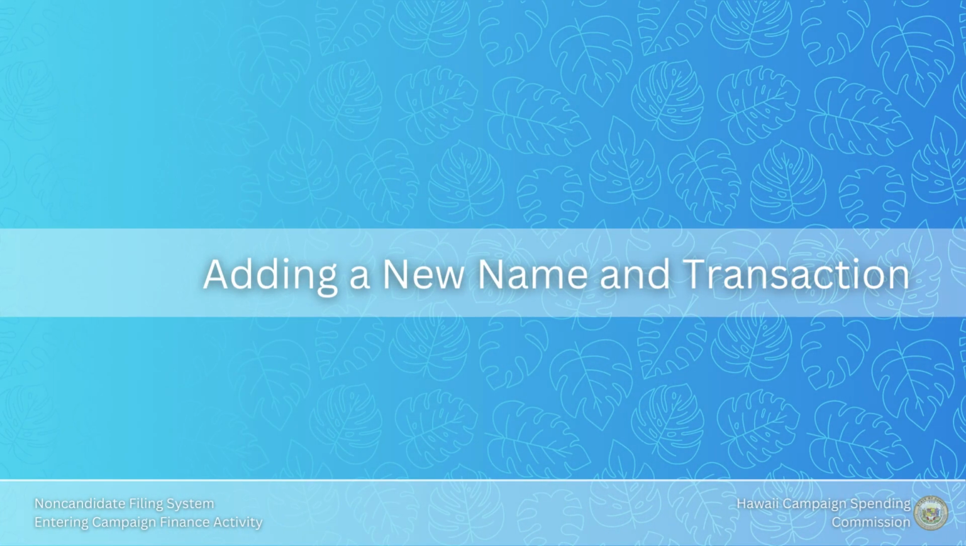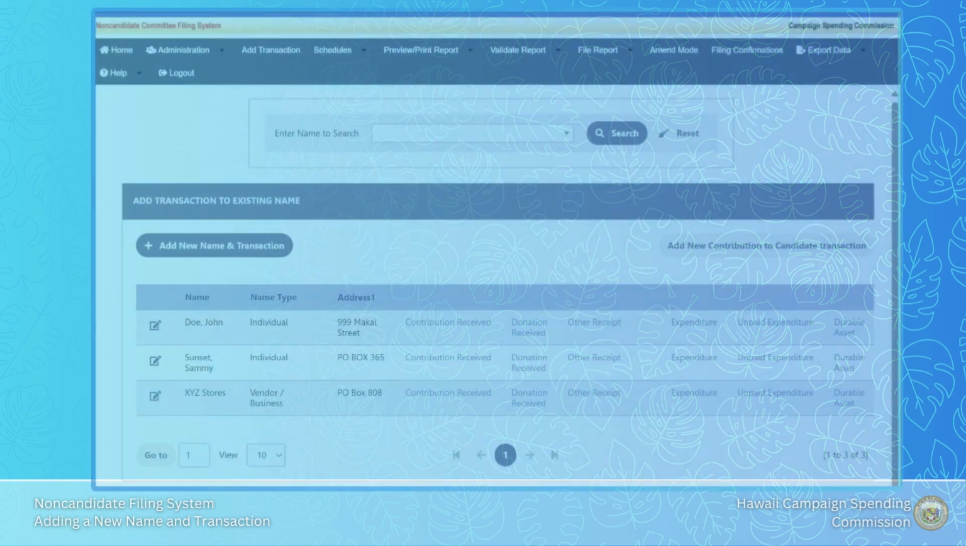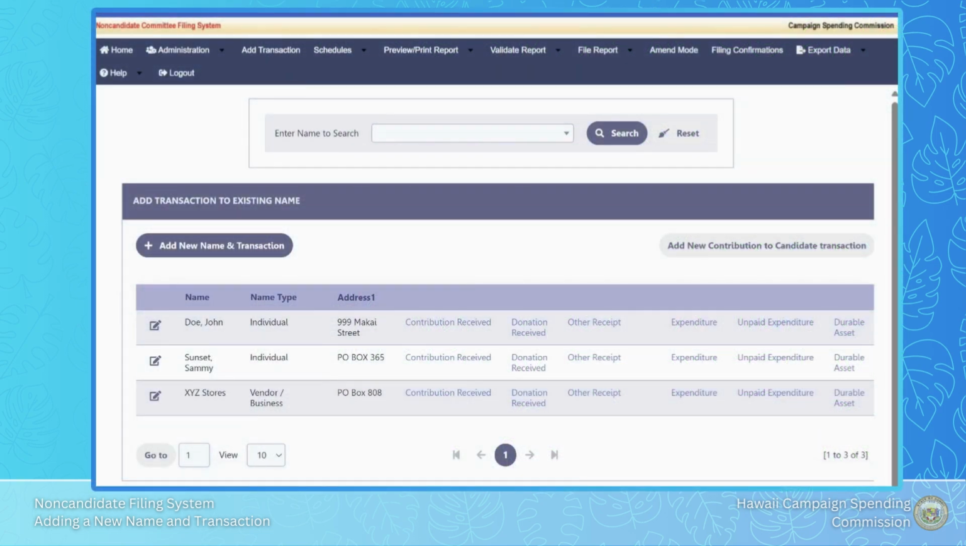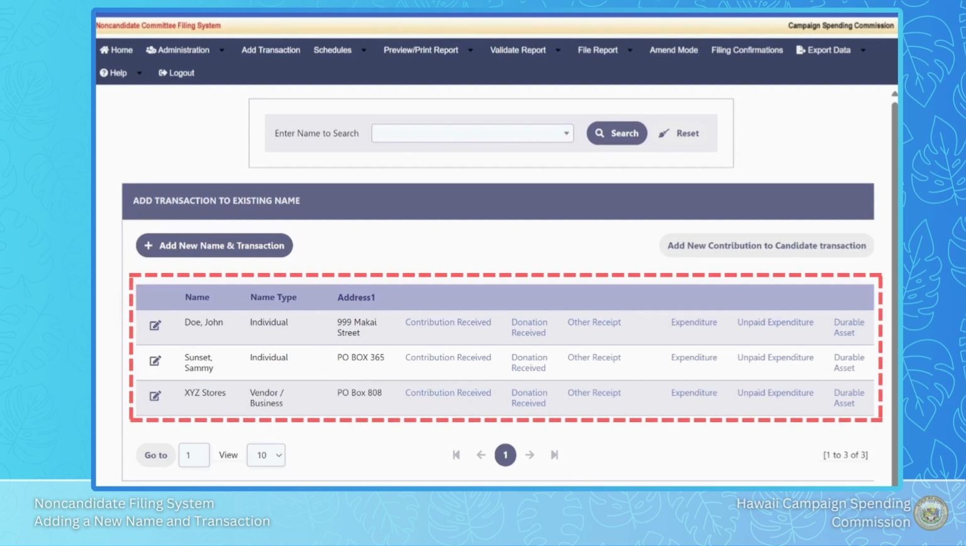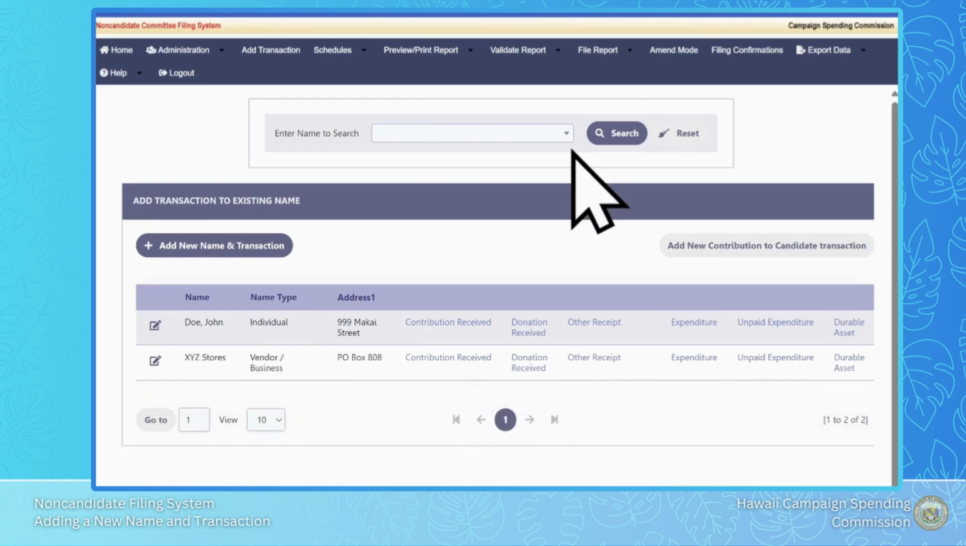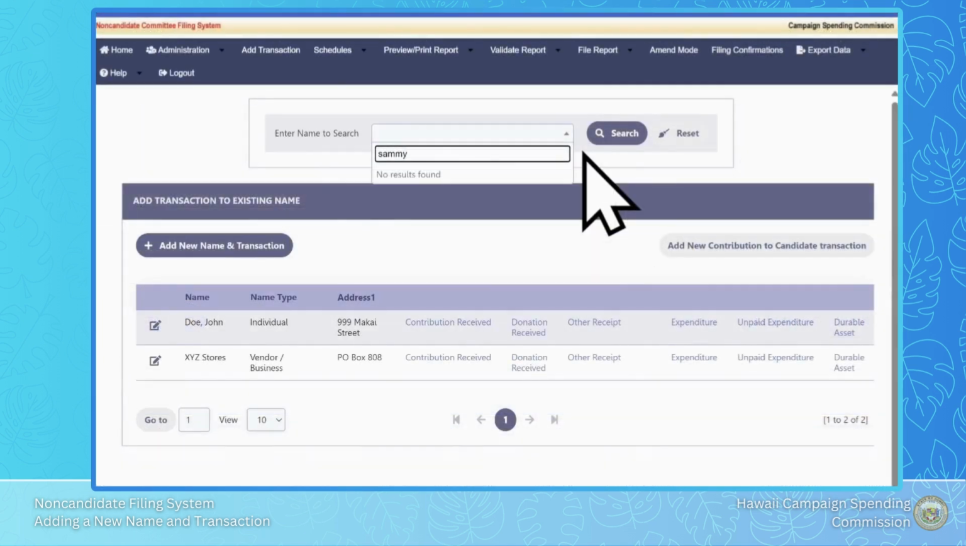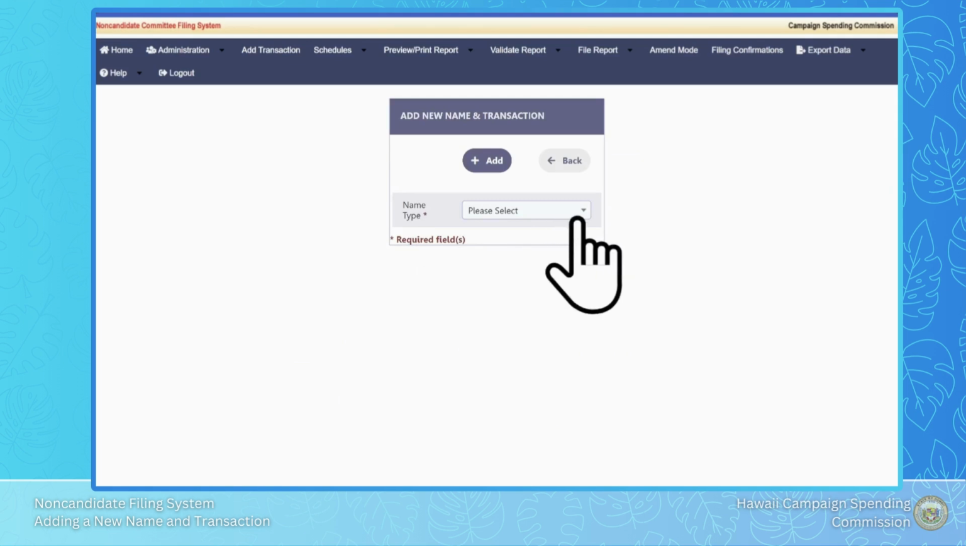Adding a new name and transaction. You will only add a new name into the NCFS if it does not already exist on the Add Transaction page. You can use the Enter Name to Search field to search for names already entered into the NCFS. If the name does not appear in your search, the message "No results found" will be displayed and you are clear to add the new entry. To add a new name and transaction, click Add New Name and Transaction.